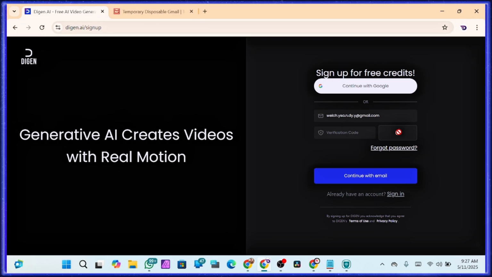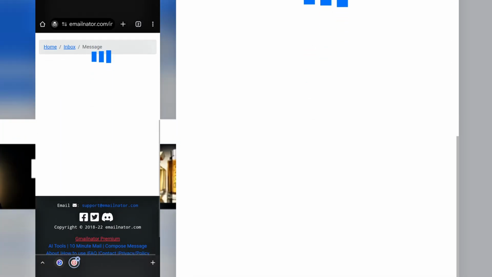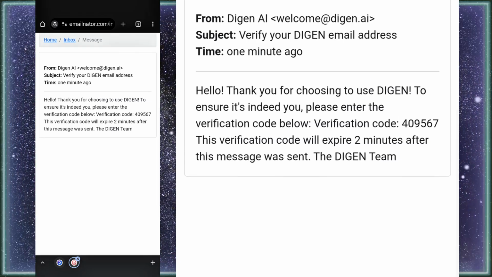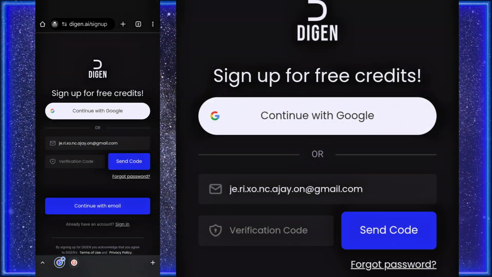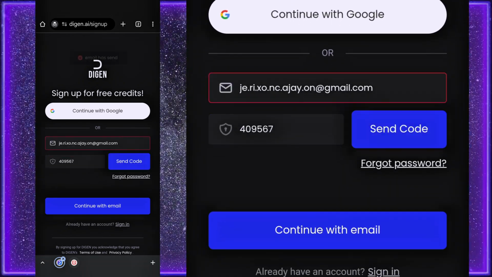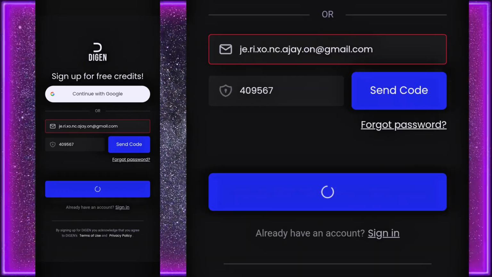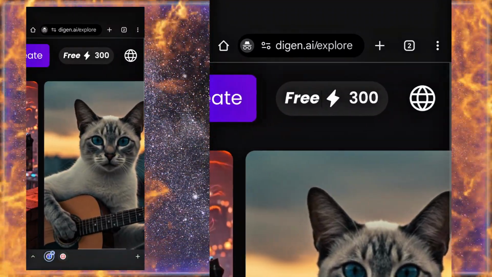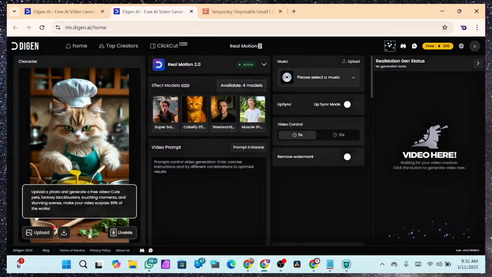Go back to the sign-up page and paste it here. Now, click this button to send the verification code. Now, head back to Emailnator. Here's the code. Copy it and paste it here. Click Continue with Email. Now, create a strong password, confirm it, and click Done. Wait a few seconds and boom! We've got 300 free credits, enough to generate 10 to 15 videos for free.